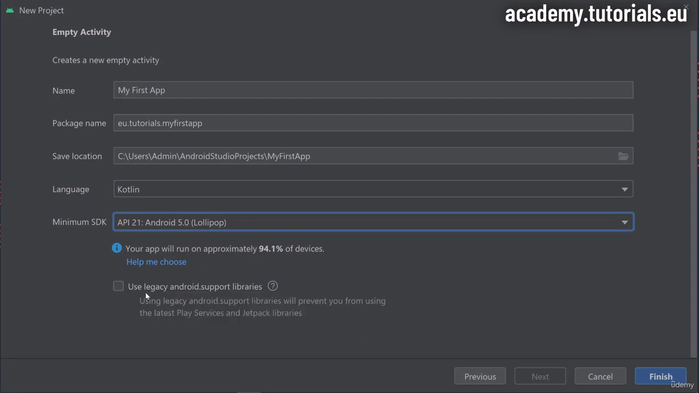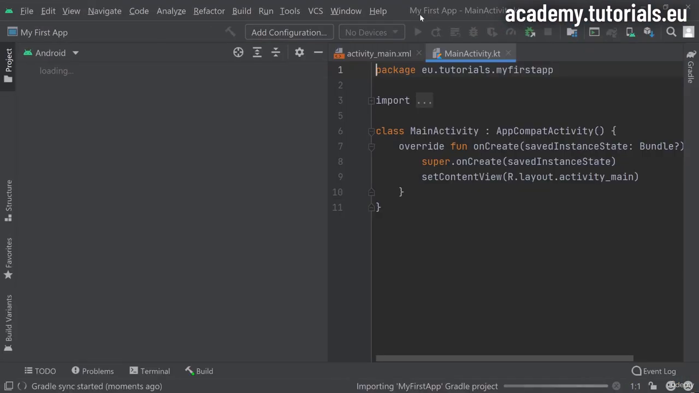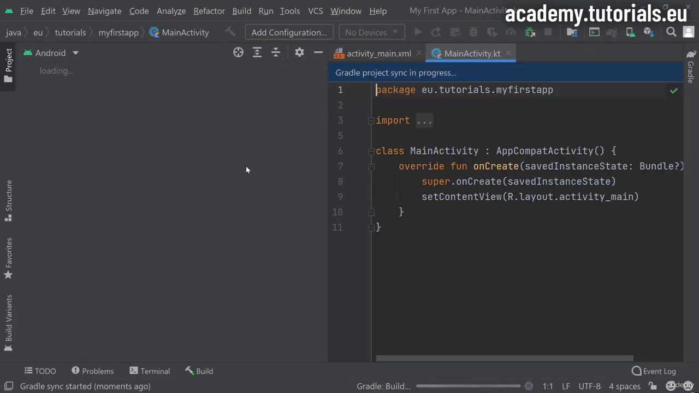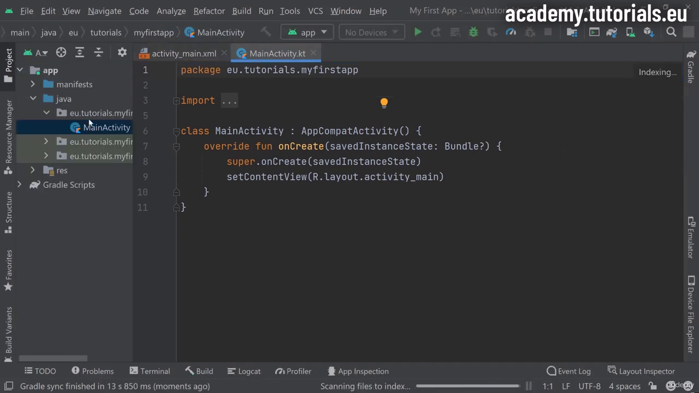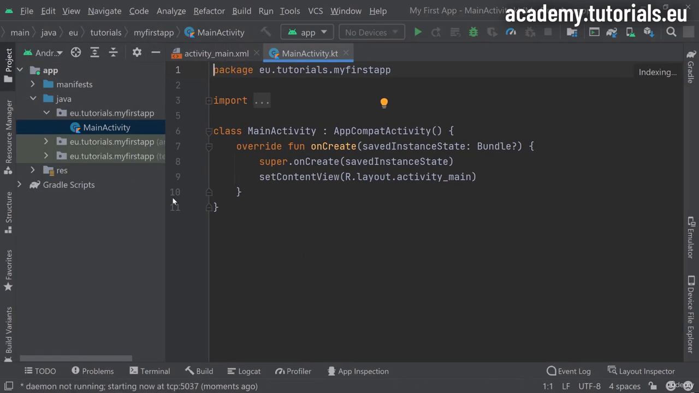Now you can activate that you want to use legacy Android support libraries, which is if you really want to specifically target old devices. So I'm not going to check that box. Now let's click on finish and let Android Studio set up the project. You can see here that it says Gradle build, and there is this progress bar, which basically says it's preparing the project. So it's creating all of the code and all of the project files that there are.